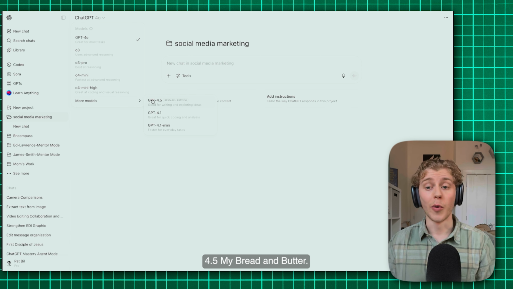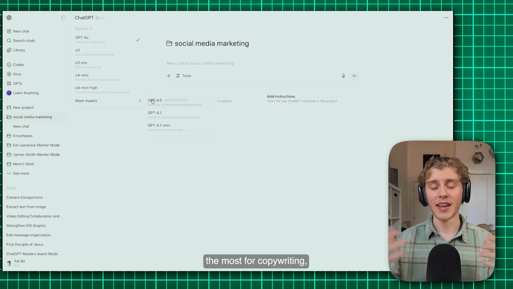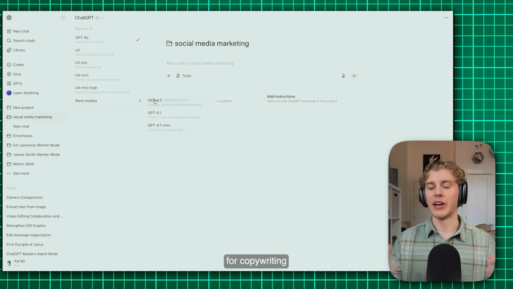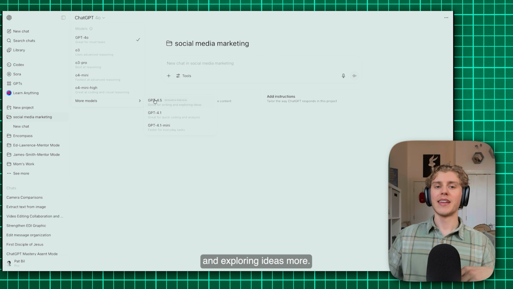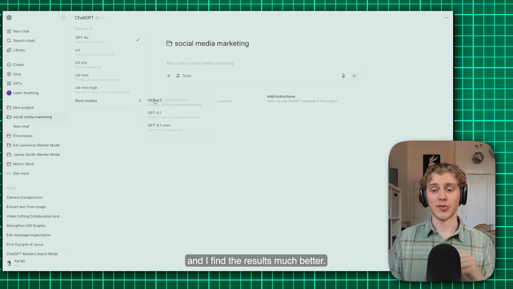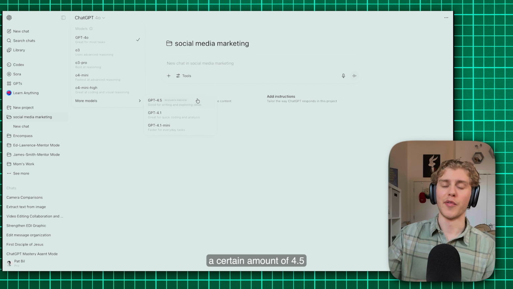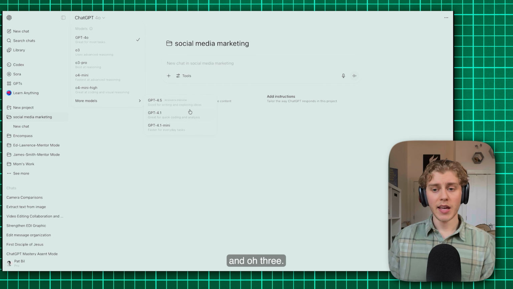Stuff like that. 4.5, my bread and butter. This is what I use the most for copywriting, and you should be using it for copywriting and exploring ideas more. It takes a little longer, but not as long as o3. And I find the results much better. And be careful, I think on Plus you only have a certain amount of 4.5 and o3.